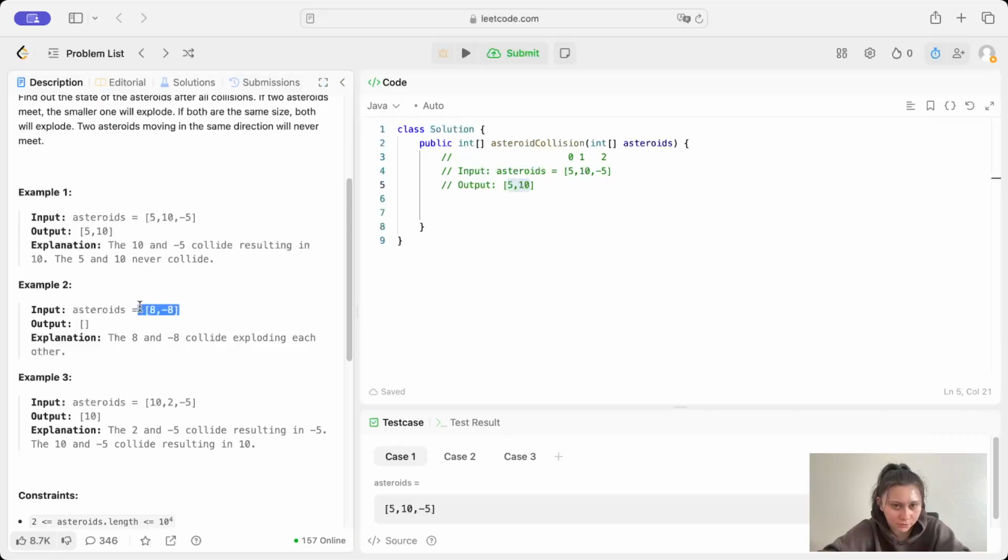And in example 2, we are given this array of 8 and -8, and we output an empty array because the 8 and -8 collide with each other, and since they have the same absolute value, both of 8, they both explode. So we're left with nothing.